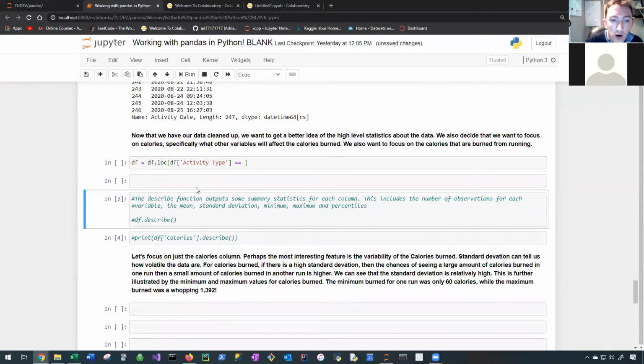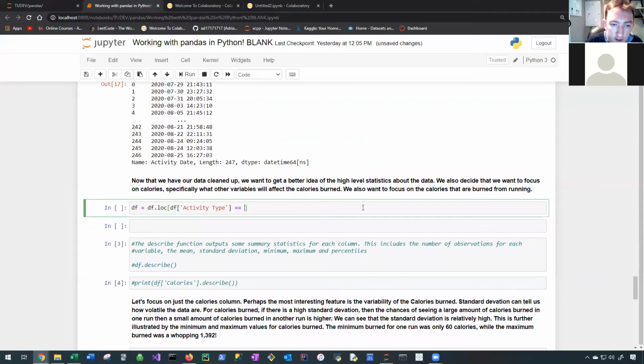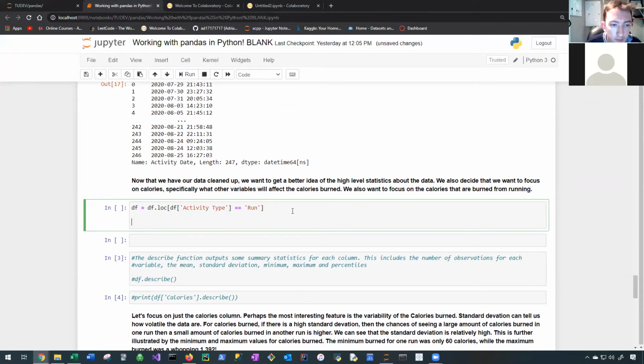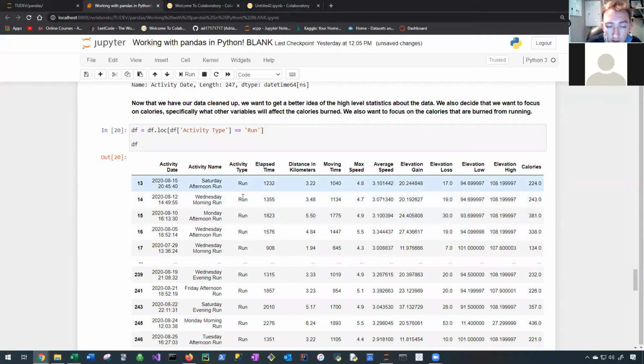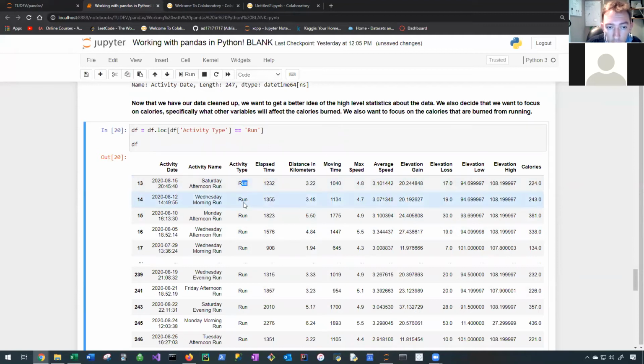All right, so we are going to filter on runs. So we need to tell the function that we're filtering on runs. And we'll print out the data frame again. Let's run this. All right, so it looks like it went through again, and we just have the running data. So we filtered out the rides, and we can just focus on the calories that have been burned from running.